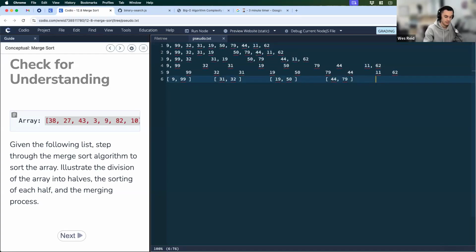Same thing with 11 and 62. Those are already basically in the right order. We compare the first element of each of those individual arrays. We see that 11 is less, add it to our new array, and then I'll add all the contents of the remaining array. So you can kind of see visually here, we're splitting up, right? Everything's getting spread out. And now we're starting to merge back together.